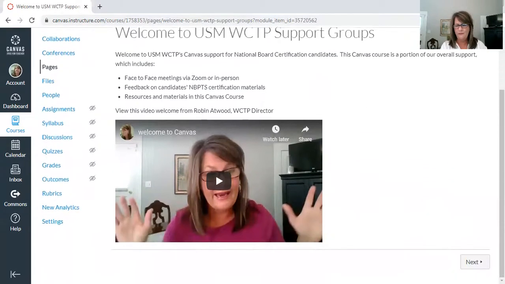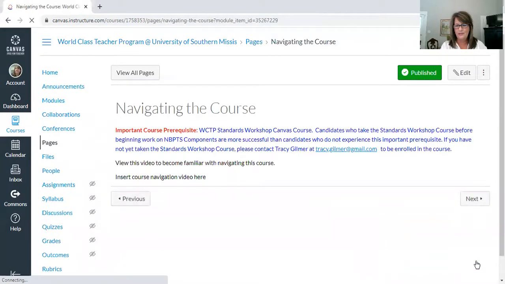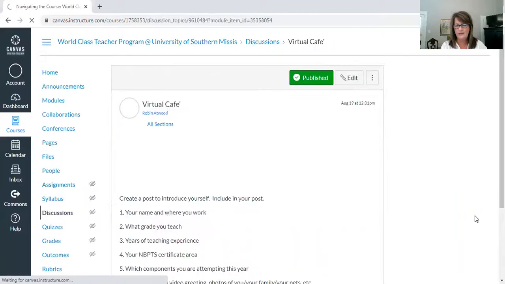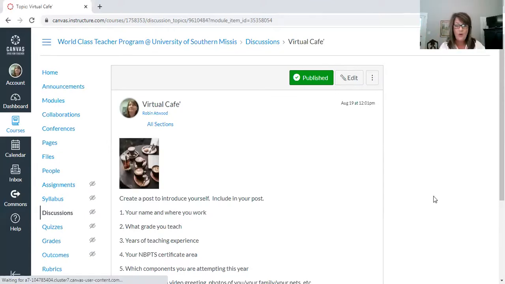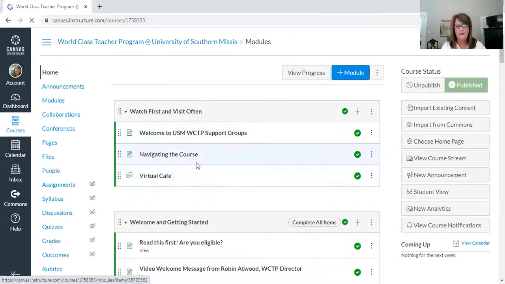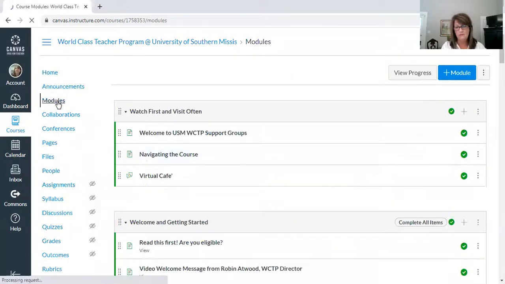So if you just want to go from page to page, you just click next, and it takes you to the navigating the course video. Next takes you to the virtual cafe. So that's the way you can do it. You can just go from one page to the next, or after you visit a page, you can click home, and there are your modules. You could also go just to modules, and you see just the modules.